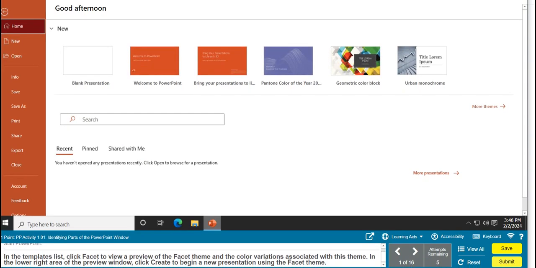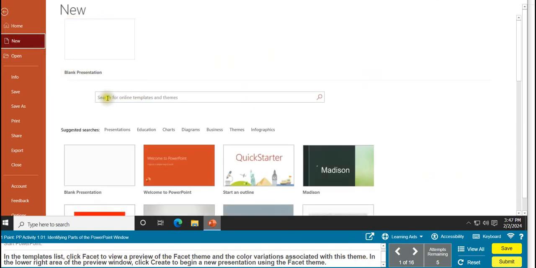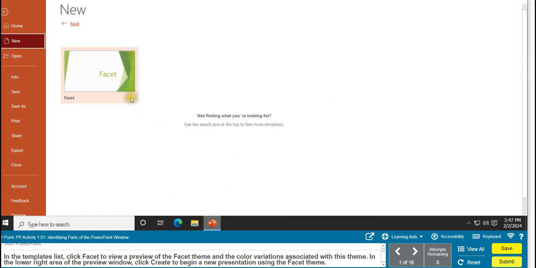All right, and then next it says, let's scroll this up a little bit more so we can see the whole instructions. In the templates list, click Facet to view a preview of the Facet theme and the color variations associated with the theme. All right, so how do you do that? You would do new, and then you can type in Facet here, and then hit the search button, and there's the preview. So let's click on it.